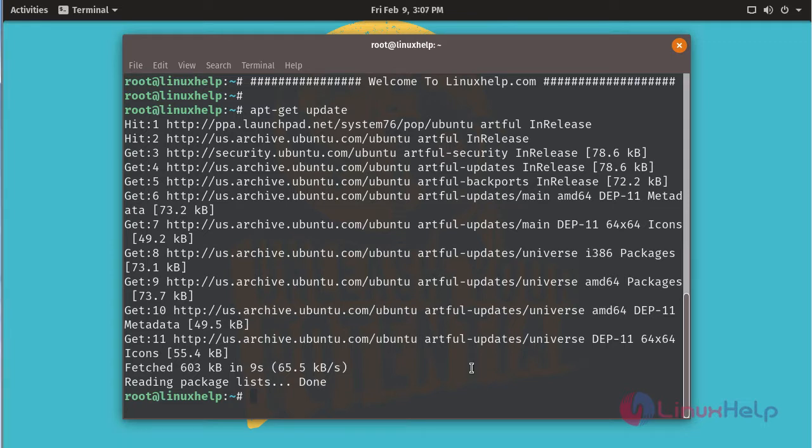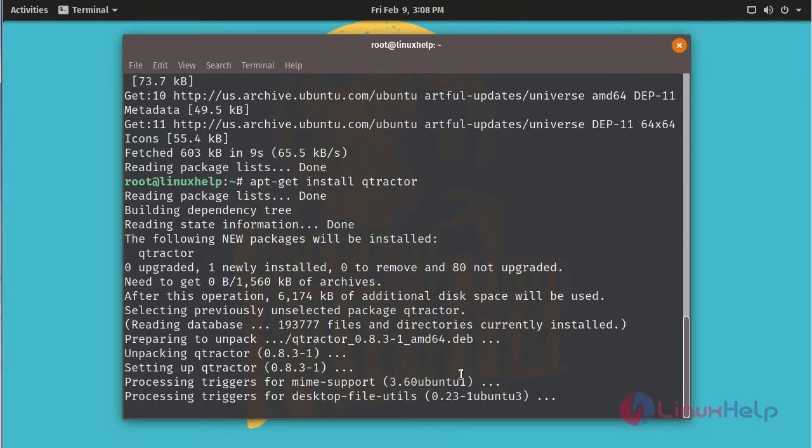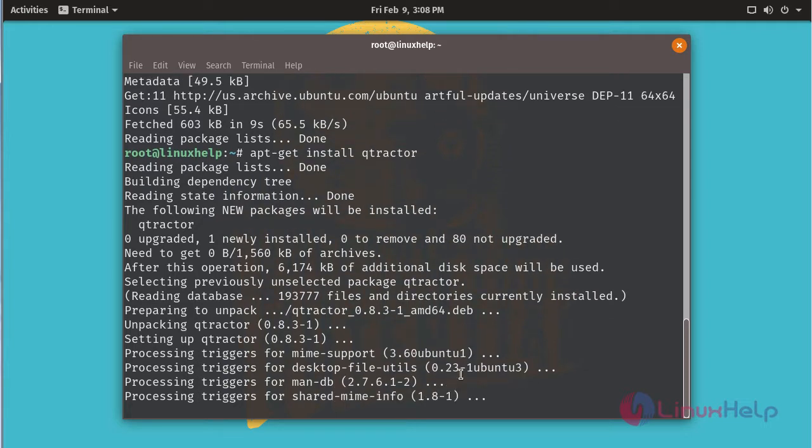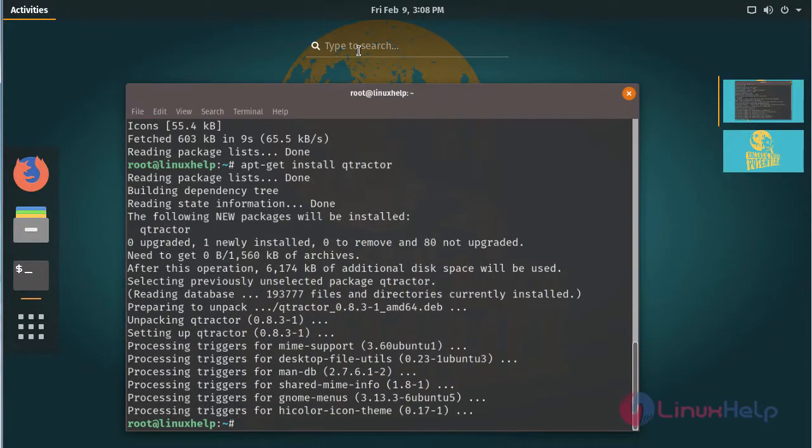After updating the repositories, now we are going to install Qtractor using the command apt-get install qtractor. After installation, to check, go to Activities and then type Qtractor.